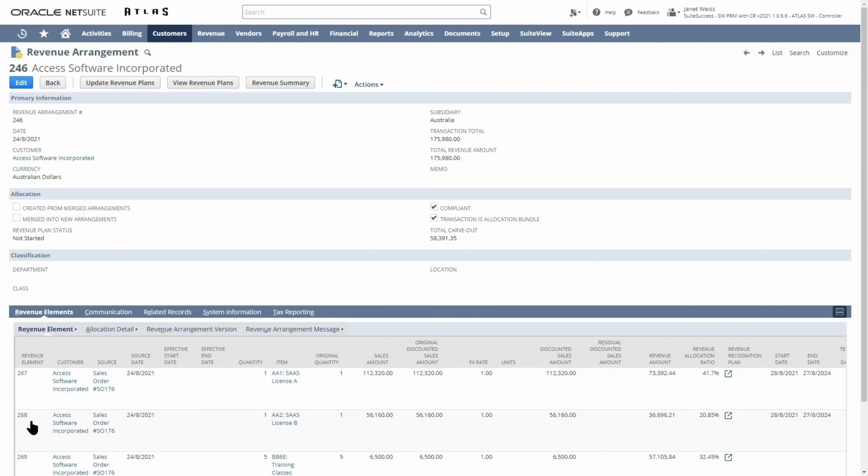So the advanced revenue management engine automatically creates this revenue arrangement for the predefined revenue sources that we've set up in the system, in this case such as approved sales transactions and items that attract revenue recognition schedules. And these arrangements from multiple revenue recognition sources can also be consolidated if we need to consolidate them as well.